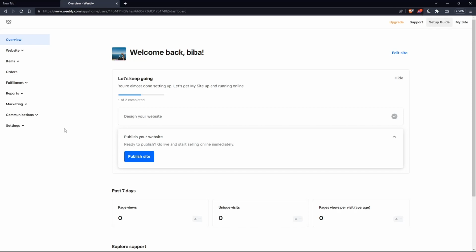Once you have your website ready, you'll have to publish your website, of course, on a web domain that you already have, or you can just go and buy one. You'll be good to go.